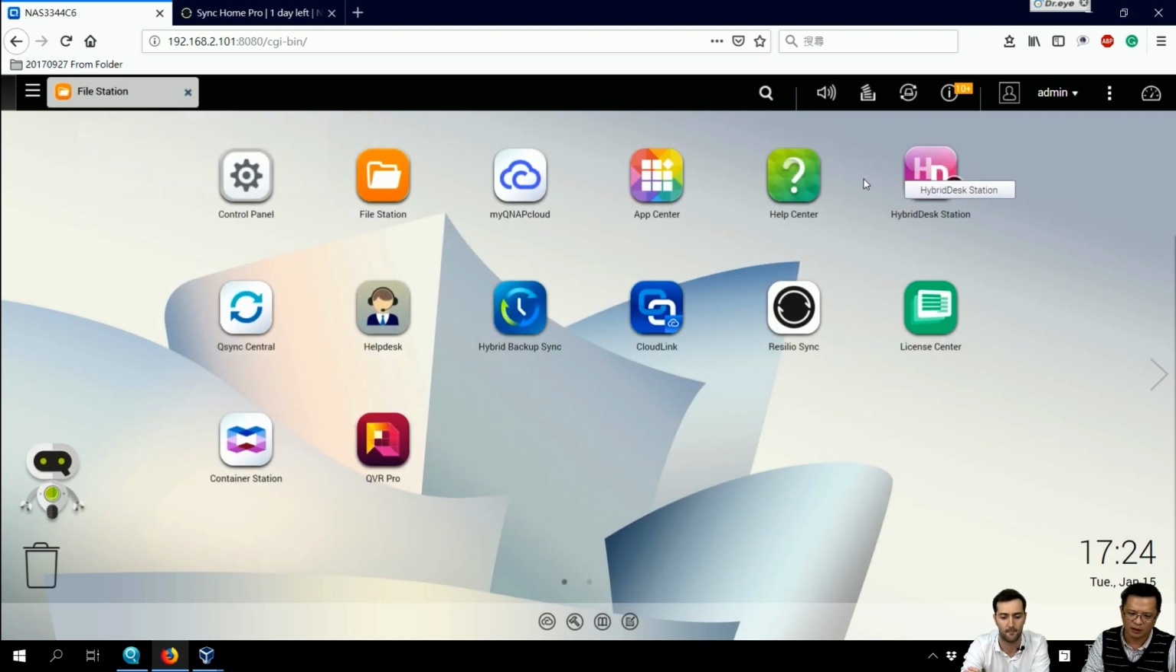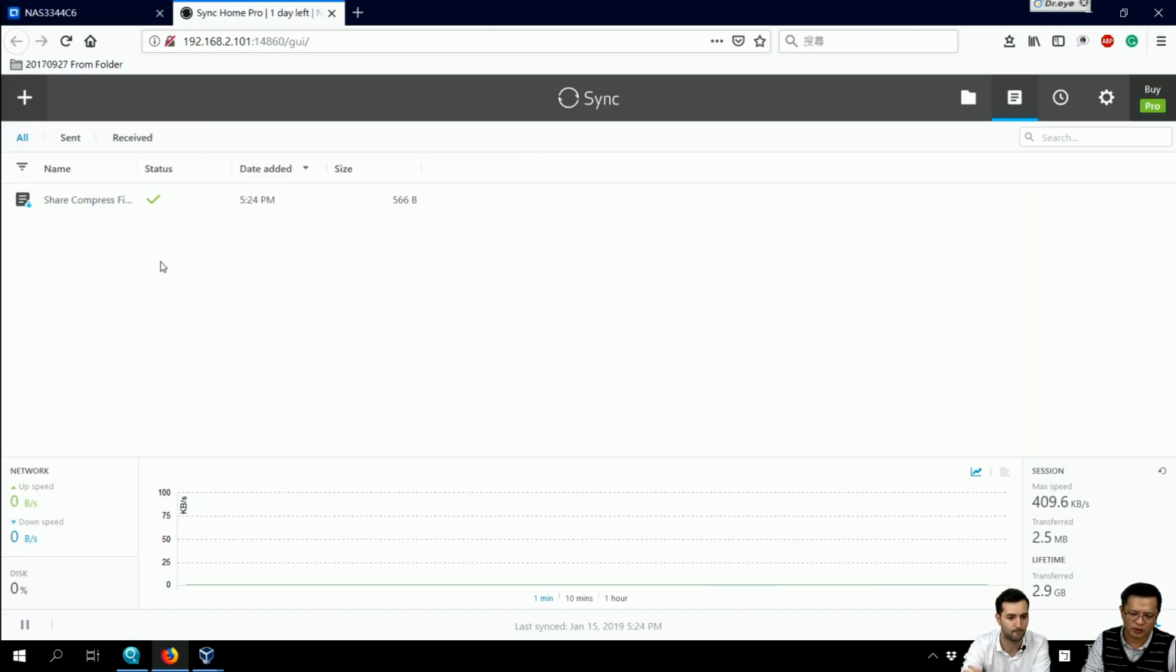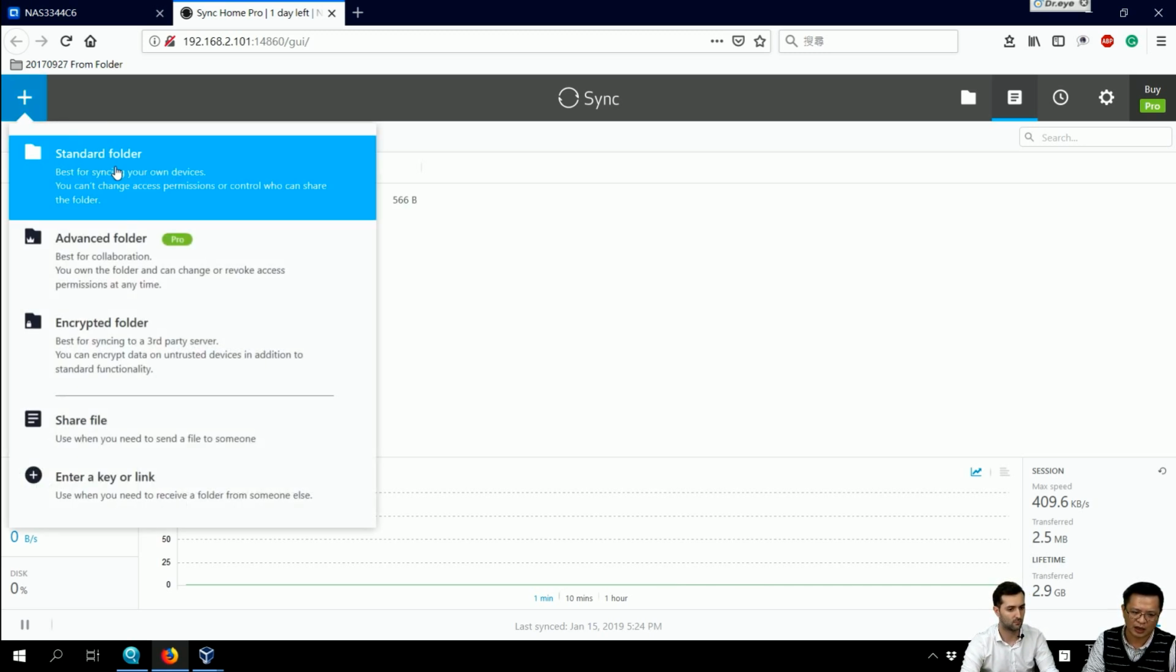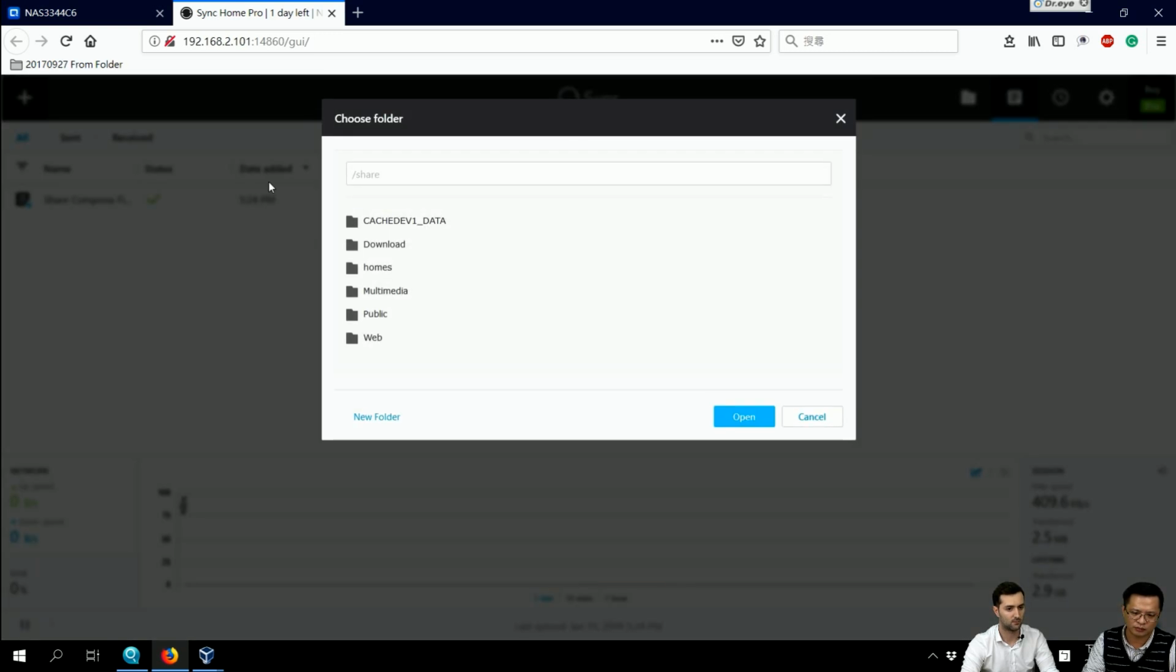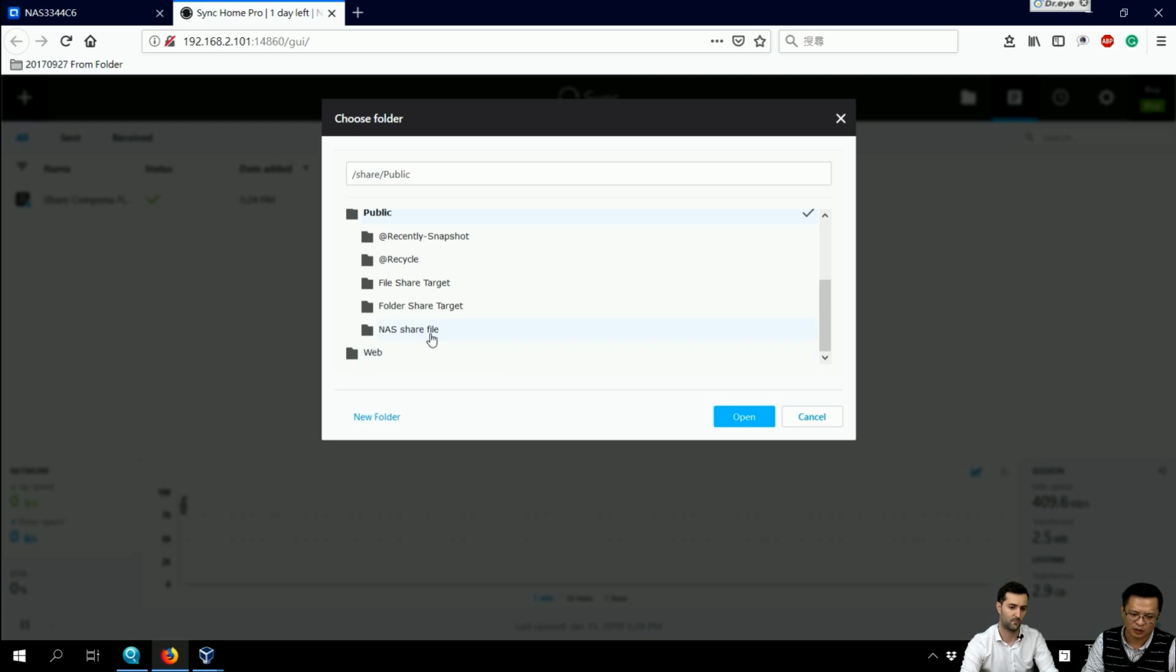Okay. The next step, I will share a NAS folder to the computer side. So the first step, I will press the share folder and choose the folder that I want to share. I will choose NAS share file.